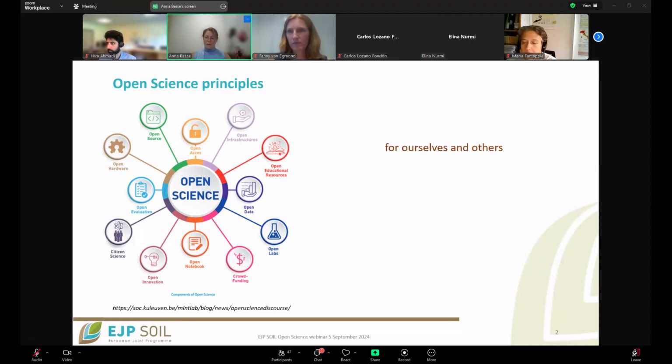So open science is a movement that aims at more open and collaborative research practices, in which the research outputs are shared at the earliest possible stage and are made available for reuse.